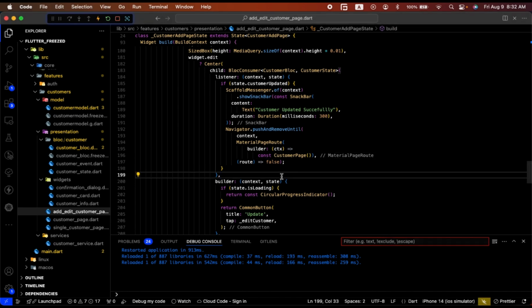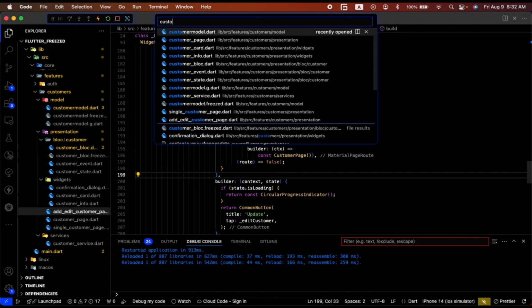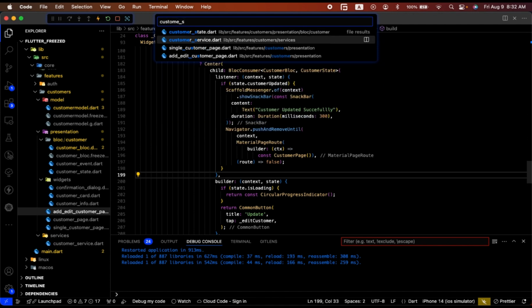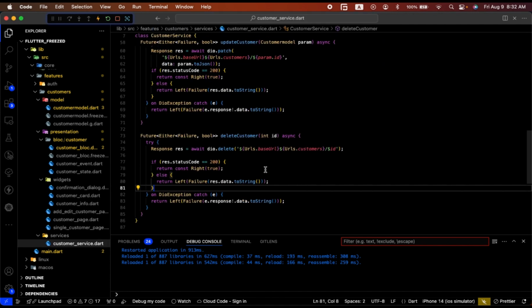So lastly, let's implement services. Let's implement delete customer. It's the same thing. You only need to pass an ID. The same URL, pass an ID, but also the method changes to delete. So for delete, you pass an ID, and if its response is 200, then it returns true. It can also be 204.